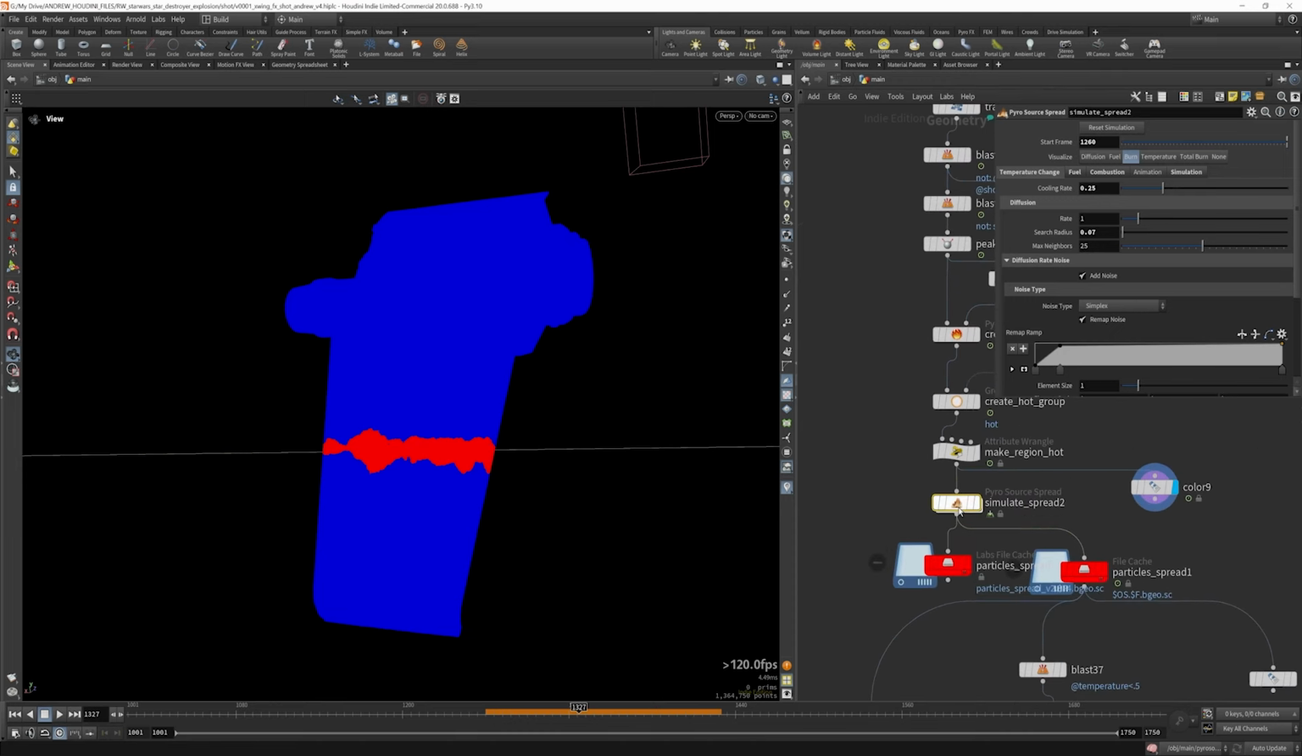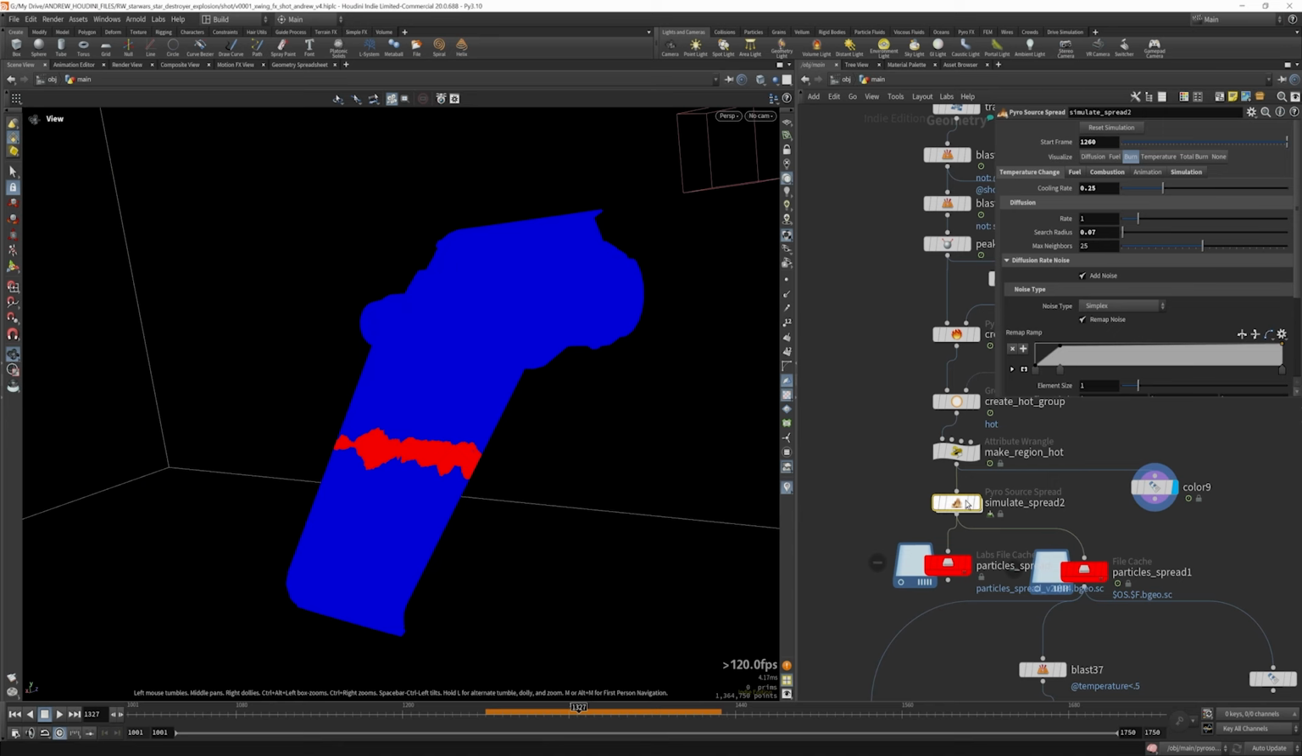In the old days, you would have to make your own growth solver, but Houdini has now given us these nice tools that we can just use, and this one's called Pyro Source Spread. If we wanted to investigate how this was actually done, it's quite a complicated network, because it's giving us all the controls that we're really going to need for a growth solver for the most part.